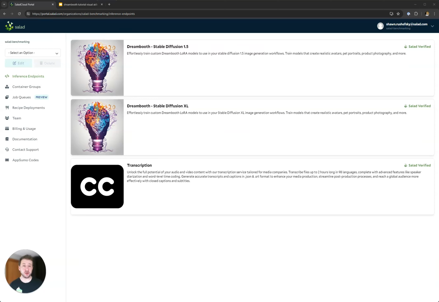We're excited to announce our new Dreambooth Training API available for Stable Diffusion 1.5 and Stable Diffusion XL. With this family of APIs, you can easily train a LoRa model on any subject. For this tutorial, we're going to use the Stable Diffusion XL Dreambooth API. I'm going to train a LoRa on my face and then demonstrate using it in ComfyUI.